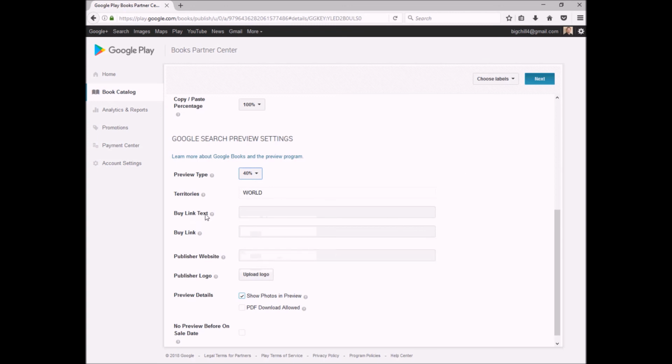A buy link text and buy link. If you're selling your book on your website, you can include a link here and the text you want the link to say. Now, note, you cannot put a link to another sales page. Like, I can't put a link to my Amazon sales page. It has to be your website. So I don't sell it on my website, so I'm leaving those two blank. I do have my personal website, and that's the publisher website. And so I am going to put that in here.